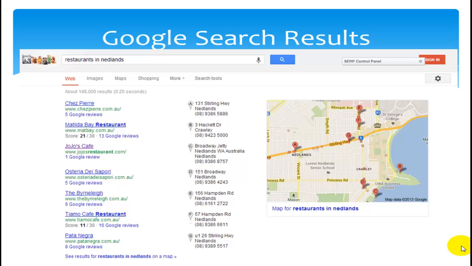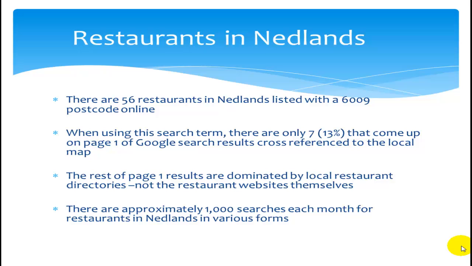This is important because whilst this is only the first half of page 1 of Google, it's the first thing that a prospective customer will see when searching on Google for a restaurant in Nedlands. So to put this in a bit of context, there are 56 restaurants in Nedlands with a 6009 postcode. When using this term, only 7 that you saw come up on page 1 of the results.